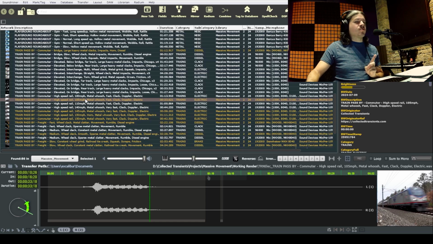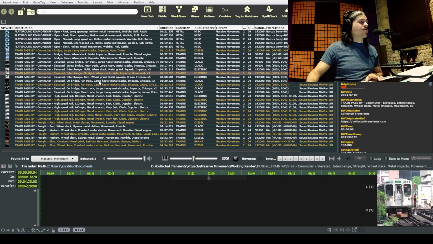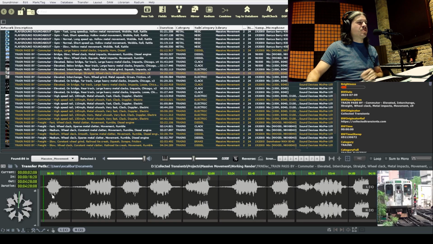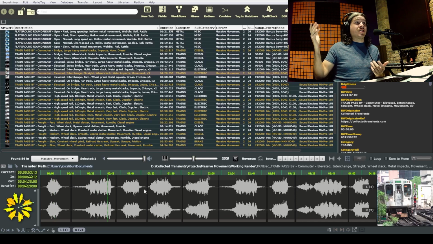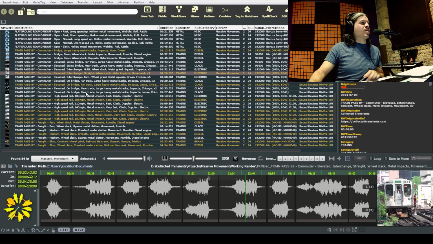The other note for the trains was I recorded a lot of Chicago CTA trains. So I have kind of the typical, what you might think of Chicago train sounds. Just that very kind of iconic sound of the L trains, because it's elevated, going overhead. It's just this noisy, heavy metal movement.